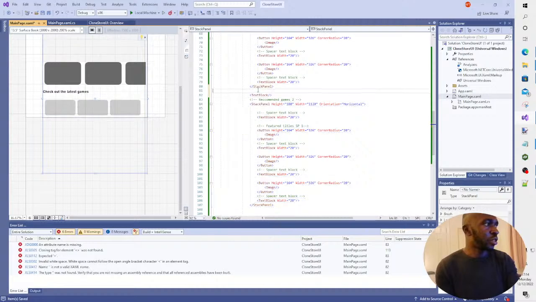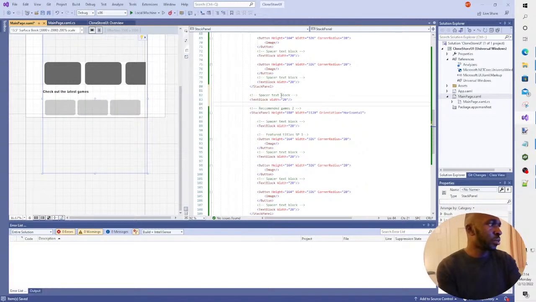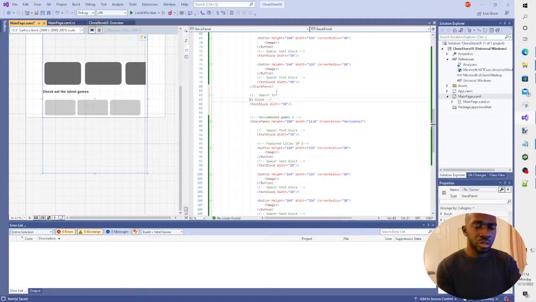Another spacer text block. Let me just copy this one, just change for the height. Just use a little bit of padding. Change width for height, and I'll go a little bit more aggressive there, so let's just say like 55. It's fairly reasonable.